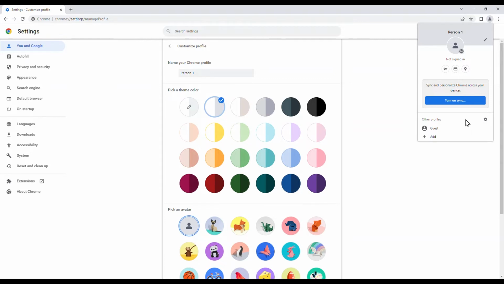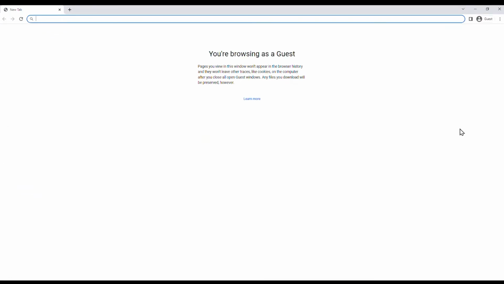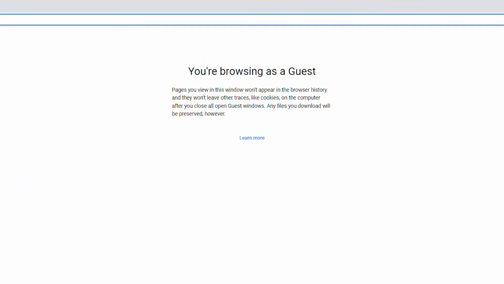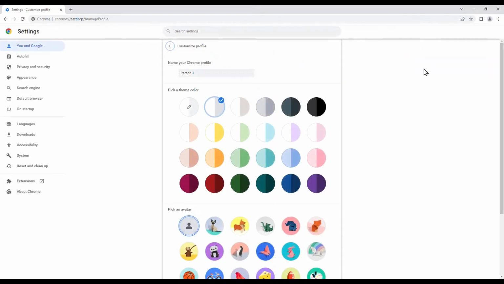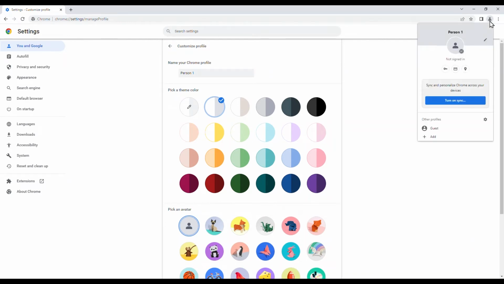So if we look down just below that sync option, we do have other profiles listed, and Guest is one of the options. Using the guest option would not show any bookmarks or save information. But I am going to reiterate again, it's very easy to switch between profiles. So you won't use or have the guest profile available to keep someone from seeing anything you have saved on another profile.